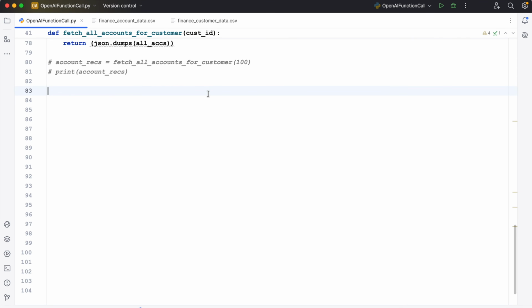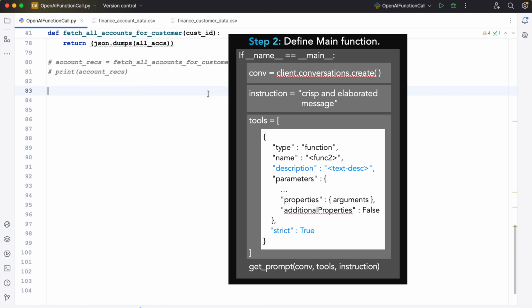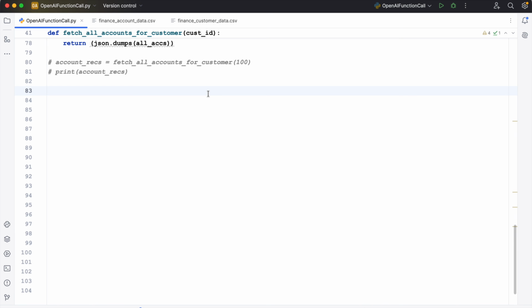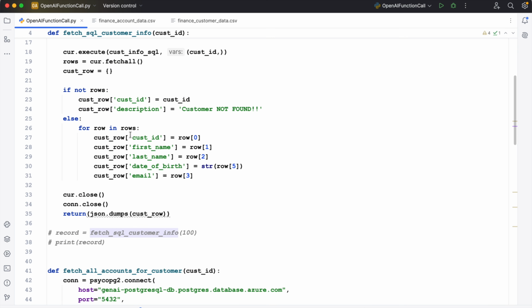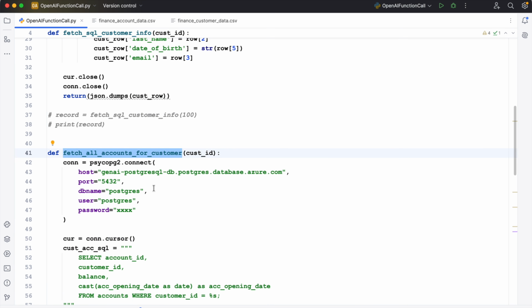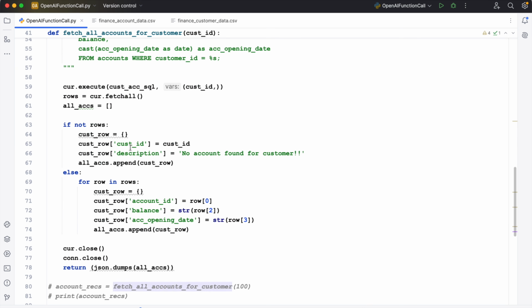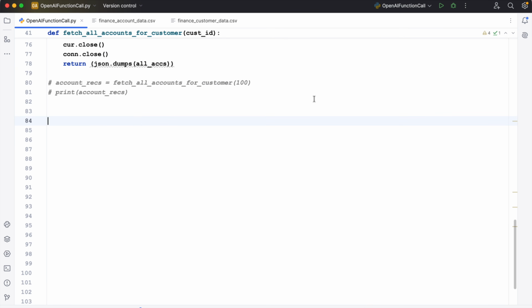As per the template, in the next step, we'll have to define the main function. And in the main function, we'll have to use the conversation API. We'll have to set the instructions message, and we'll have to use a variable to define the tools. And here I have defined two functions. One is fetch SQL customer info. This is the first function, and the second function is fetch all accounts for customer. So in the variable, we'll have to define both these functions. So let's do all these things one by one.